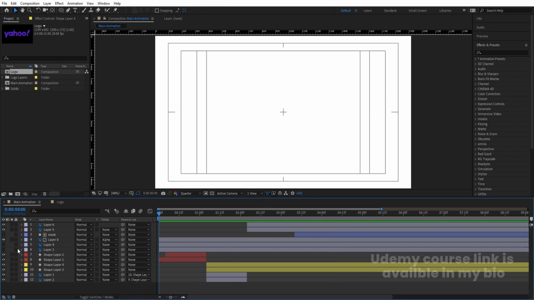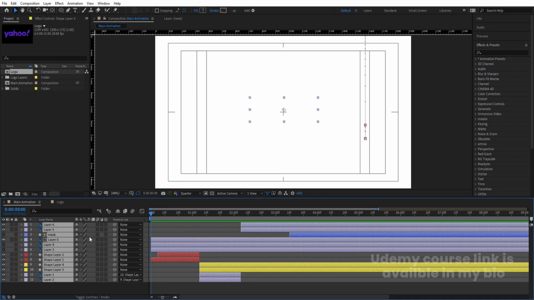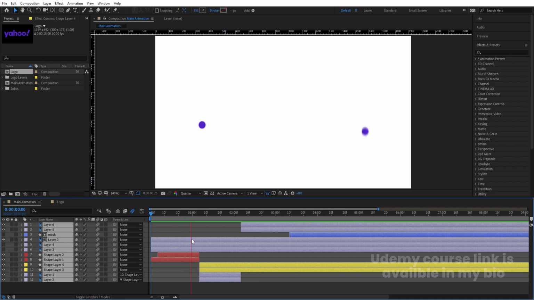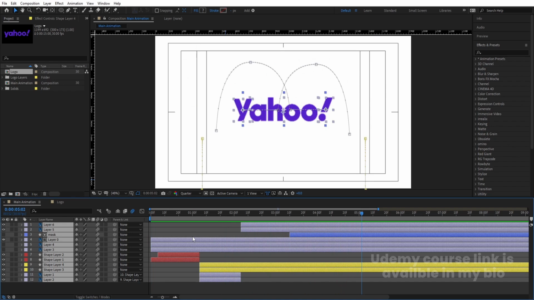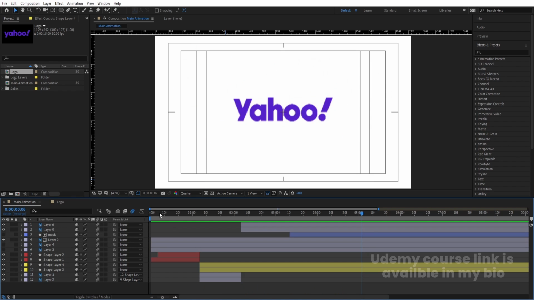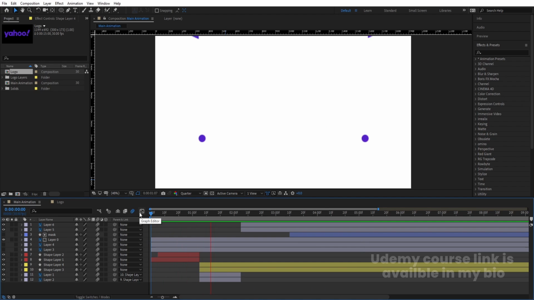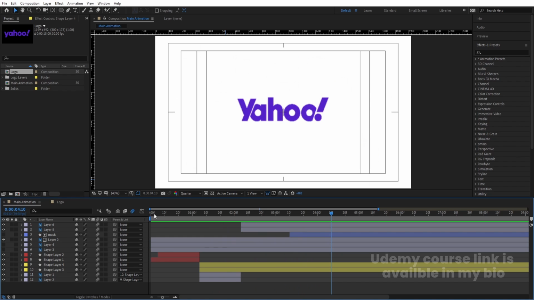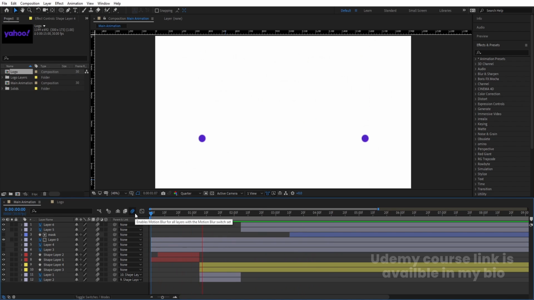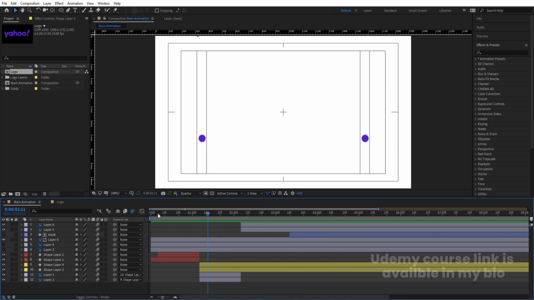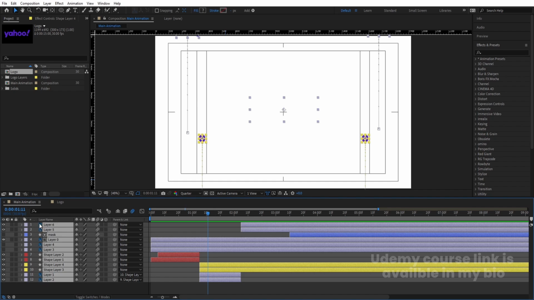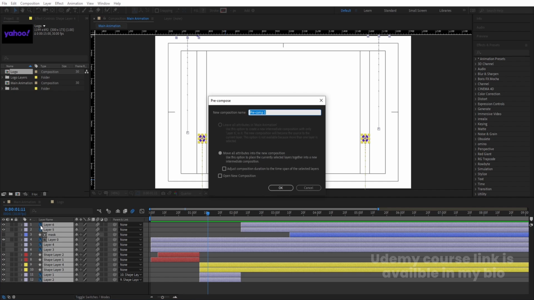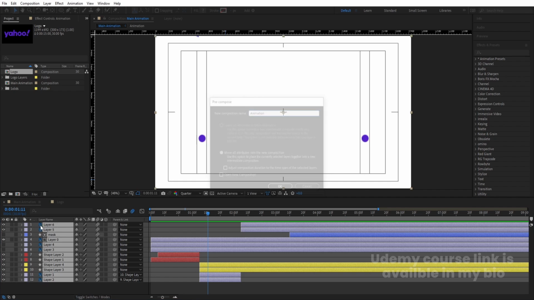Okay, and let's select all of these layers by hitting Ctrl A and press F4 and enable the motion blur. Okay, so what will happen, along with this animation we will get motion blur as well. Okay, and there is another trick you can do for this animation over here. Let's select all of these layers and press Ctrl Shift C and we'll call it animation over here like this.